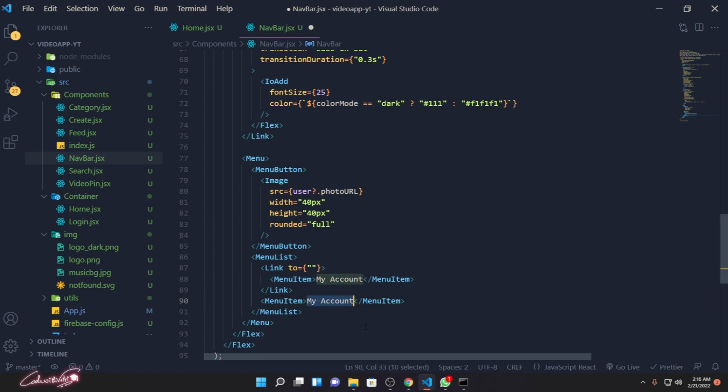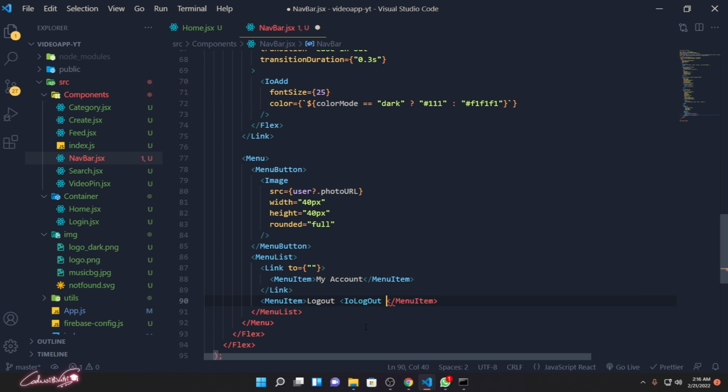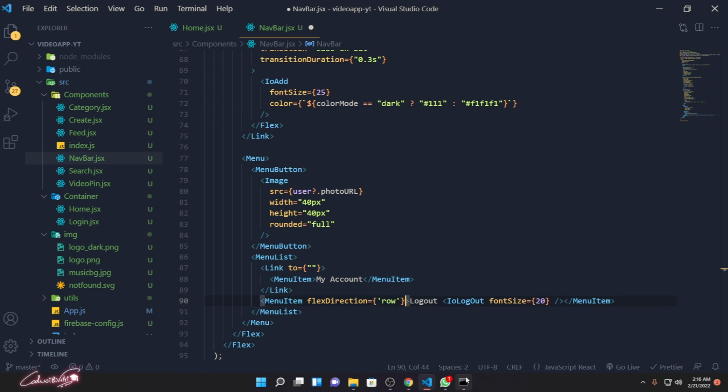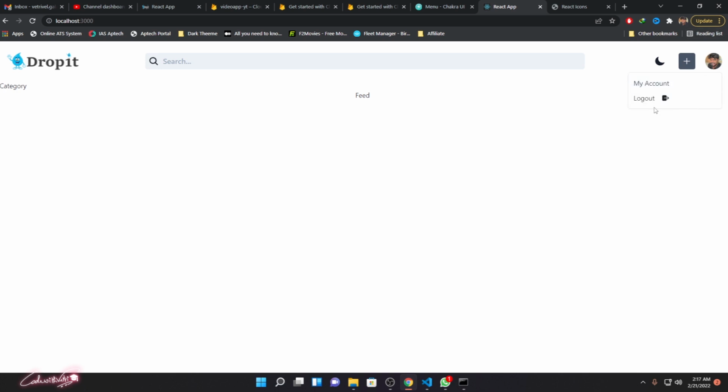Okay, so inside here we are going to add two important pieces of information. One is the logout, another one is the icon, IoLogOut, and that is going to use the font size as 20 pixels. And this is going to use the flex direction as row, and align the items in the center, and the gap between these two should be 4. Now if you click here, you can see this logout button, and you can see this my account settings. Cool. How cool it is, right?